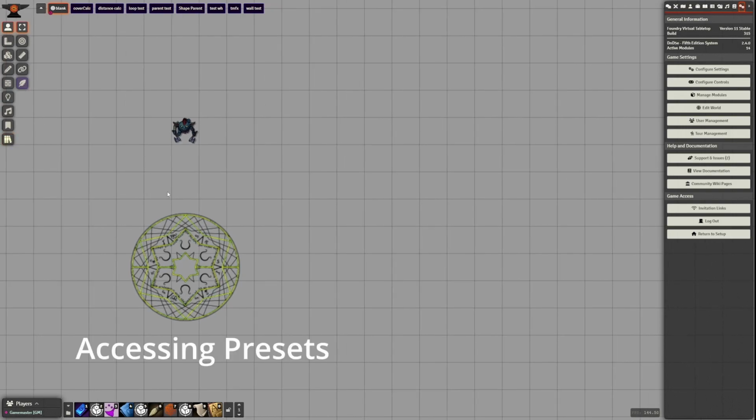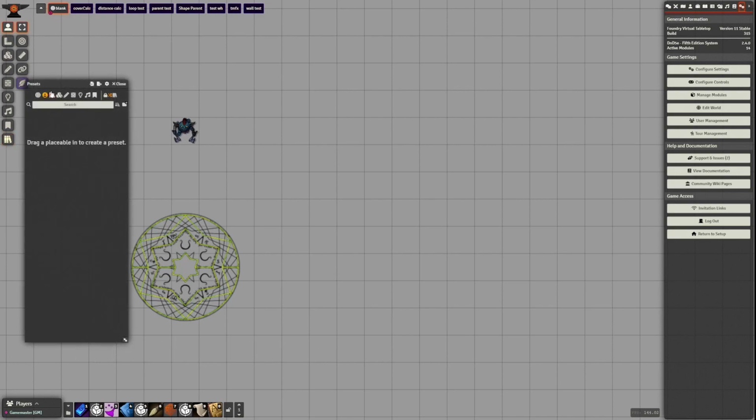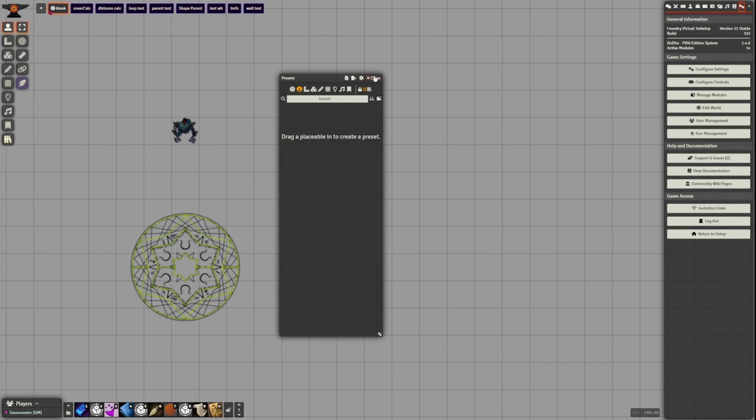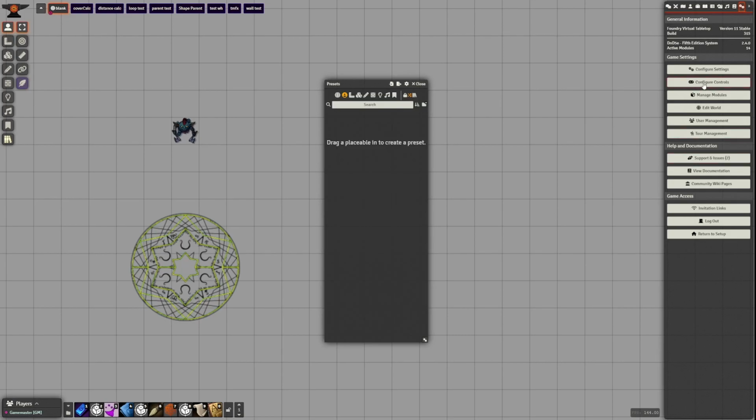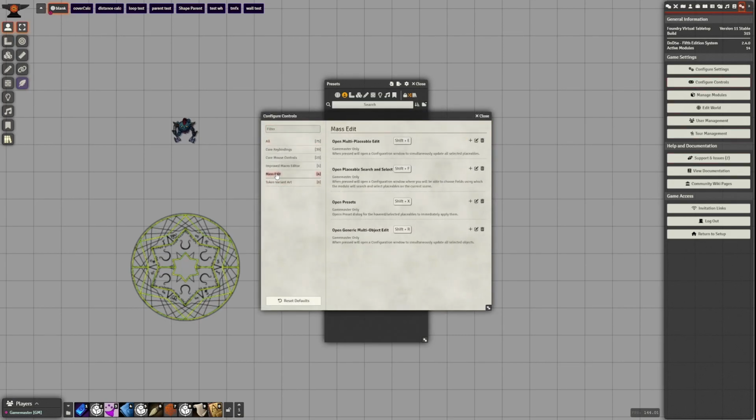To access the storage location, you can use the scene control button on the left side here, bring up a new window, or make use of a shortcut, which is Shift+X by default, but which you can change by going to the configure controls and under mass edit, changing the open presets key binding.